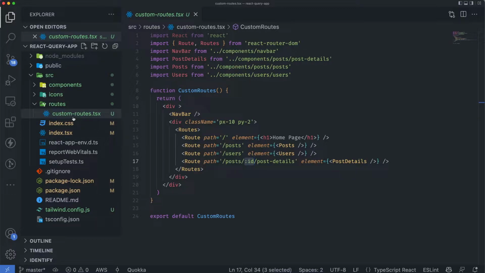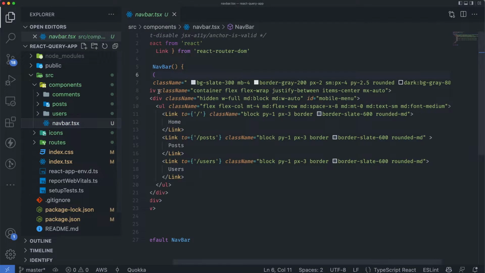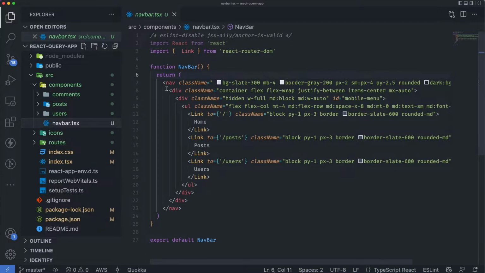If you're not familiar with React Router DOM and how React Router works, don't worry, you can watch my React.js tutorial on that and you'll get to know how it really works. In the components folder, you can see that I have 3 folders over here and 1 navigation bar file. You can see I have been using Tailwind CSS. I'm using the classes from Tailwind CSS, and I created this small, simple navigation bar.